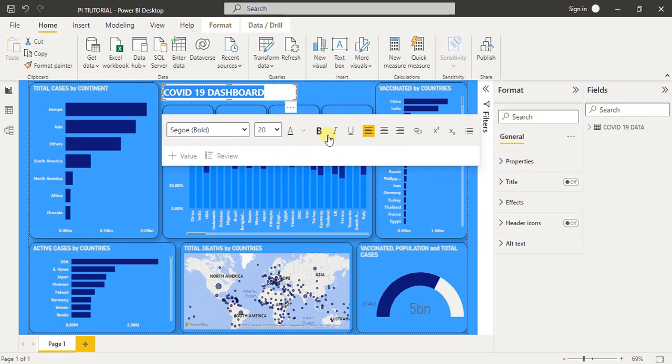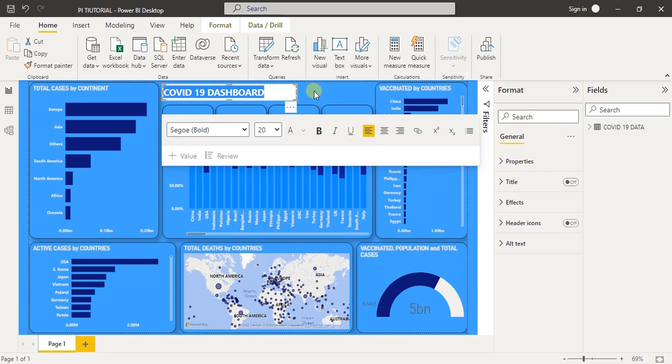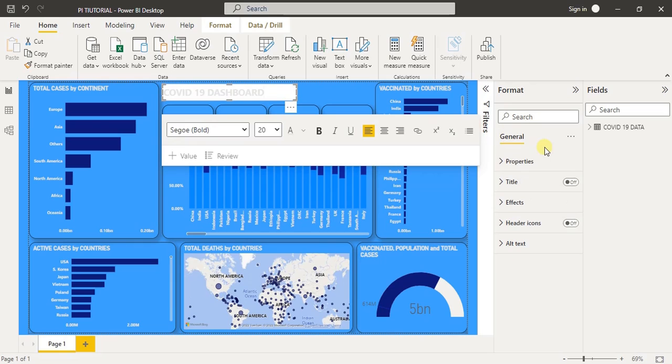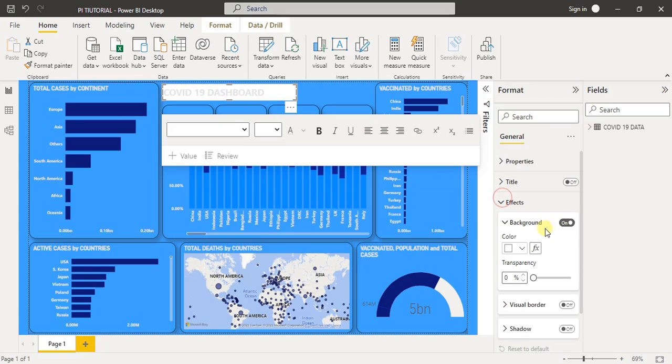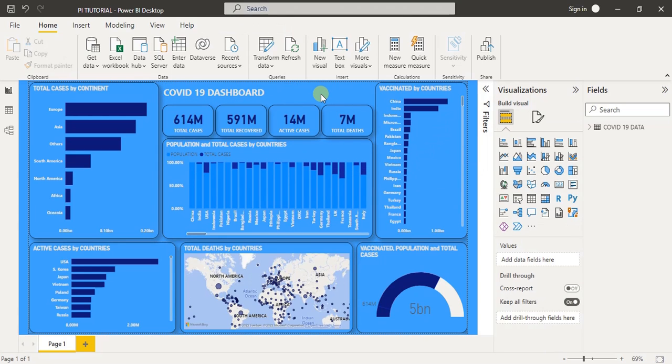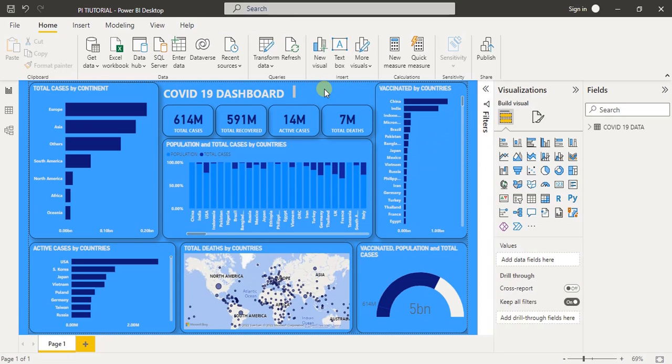Then let's change the color to keep the consistency. So let's use this. All right, so let's see how it looks. One more thing we need to do now is to get rid of the background color. So again, you can just click that, then come to the effect and turn off the background. So that is that. You may want to increase the size again to maybe 24, just so it is a little bit bigger. All right, so we have our COVID-19 dashboard.